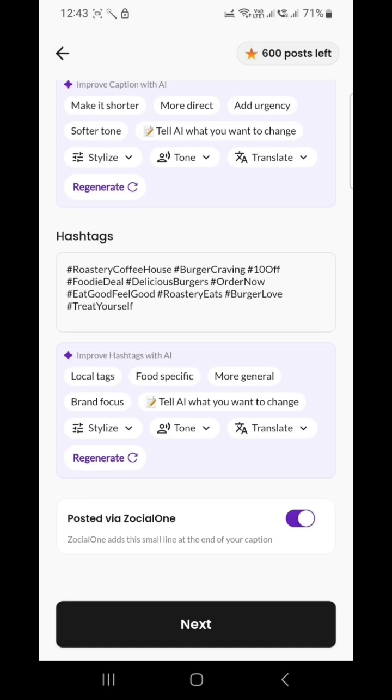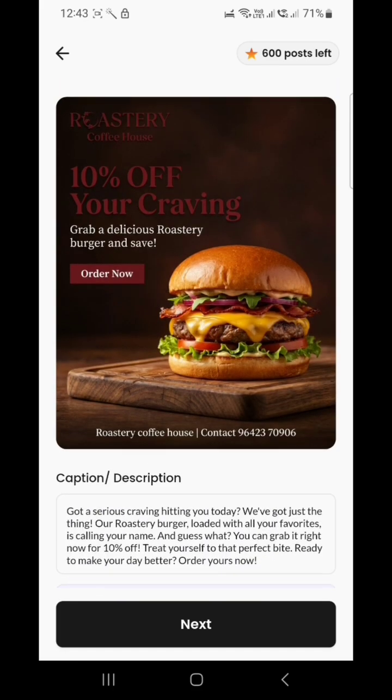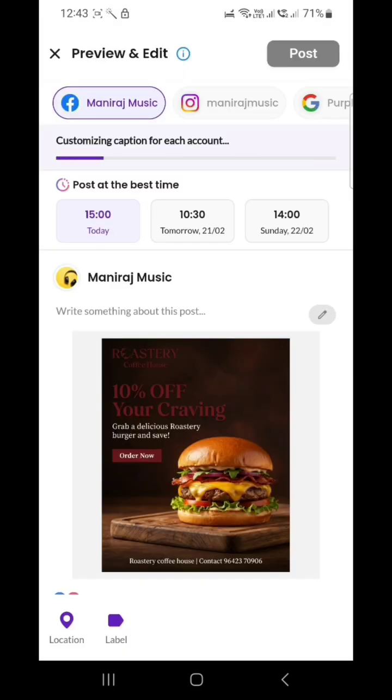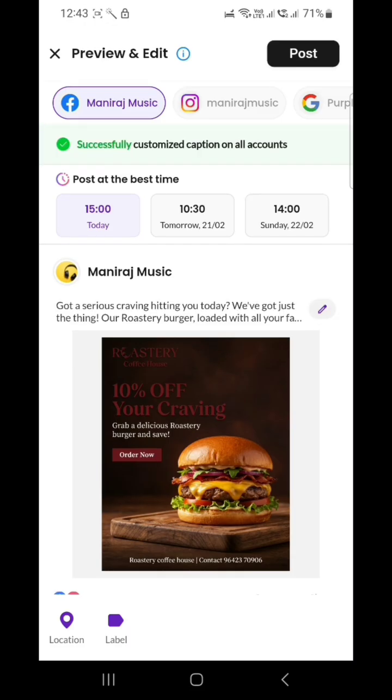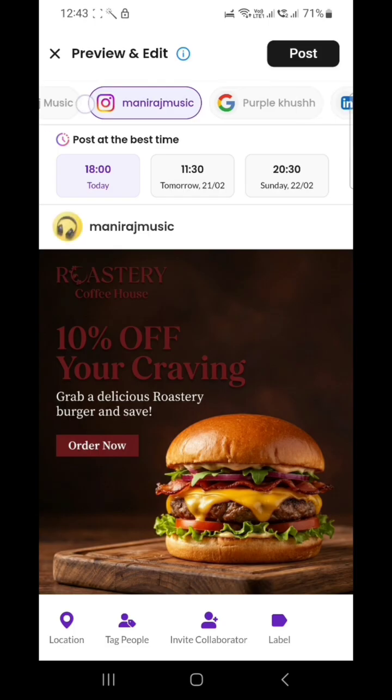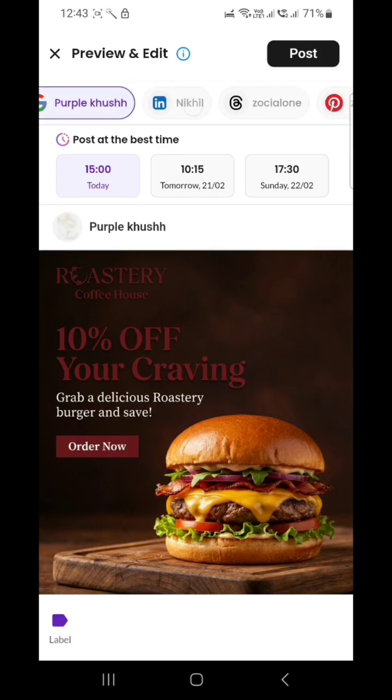Okay, so for now let me click on next. Now if you see, this is the final step of posting. Okay, you see something is loading, let's see what it is: customizing caption for each account. So this basically means whatever caption was generated in the previous screen is called a base caption. Okay, but as I am posting into different social media platforms like Facebook, Instagram, Google, and LinkedIn, so right now I am posting to all the 7 platforms because I have accounts on all the 7 platforms.